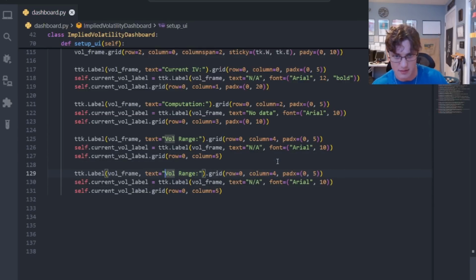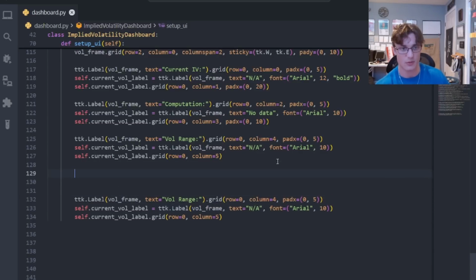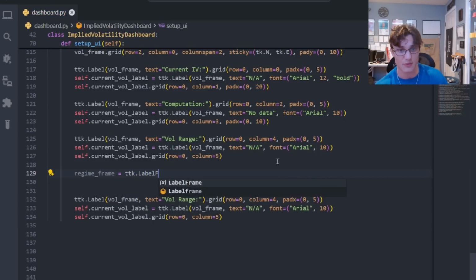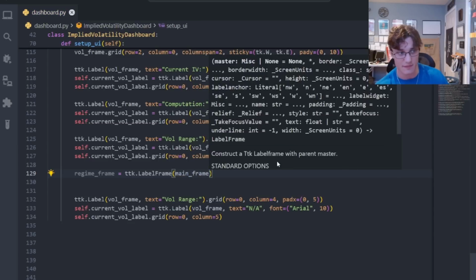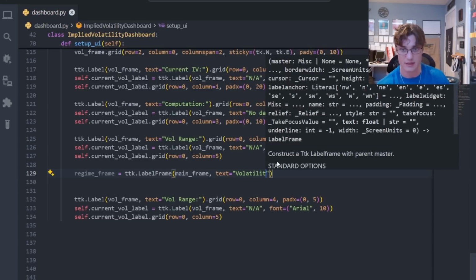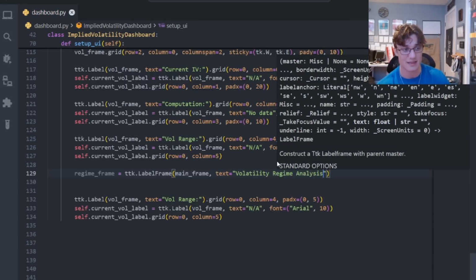And instead of vol range, this is going to be, well, I guess we need a separate panel for this. So I will create a new frame. I'll call this regime frame, and I will call this ttk.label frame. We'll throw this again in the main frame. This will be the volatility regime analysis.